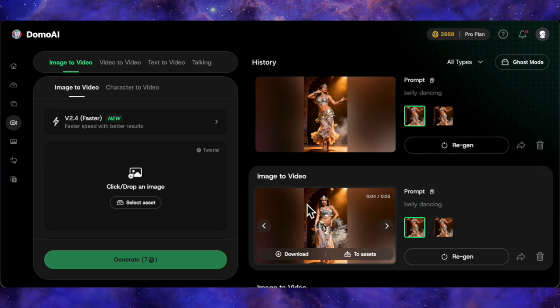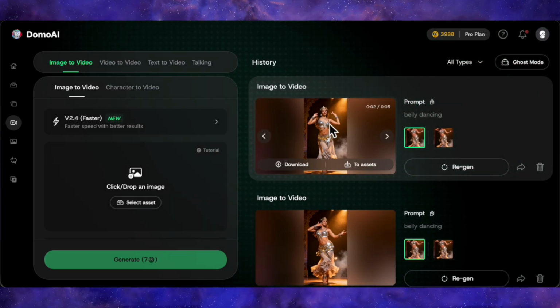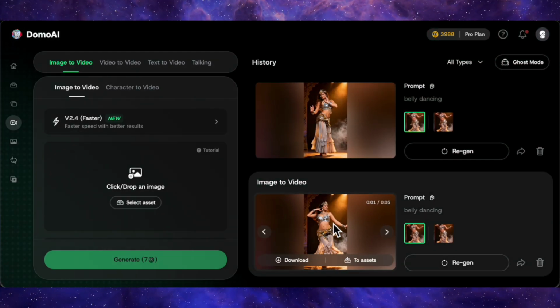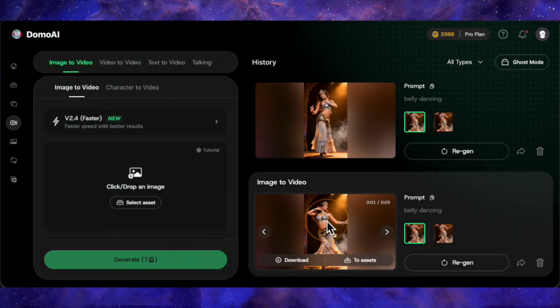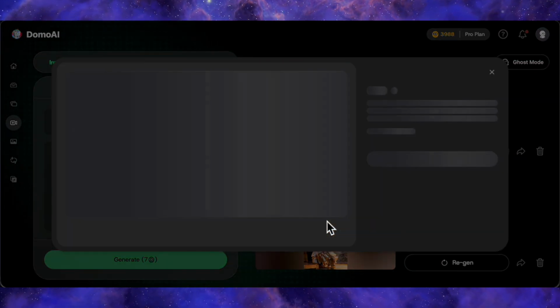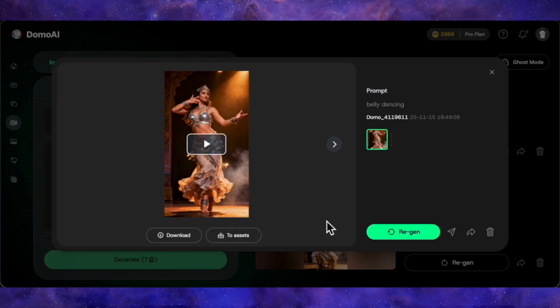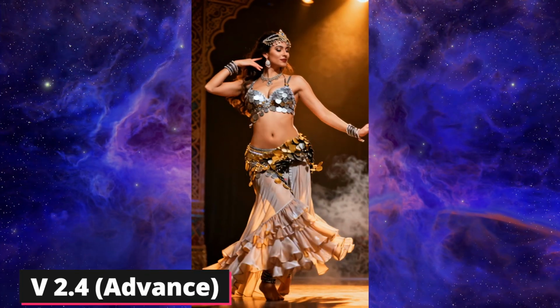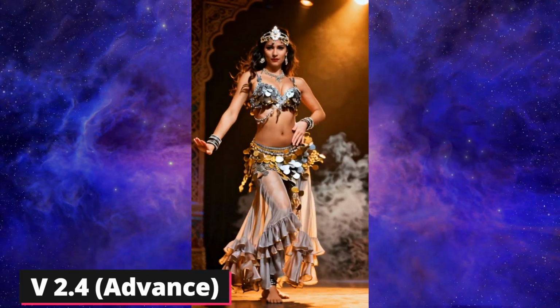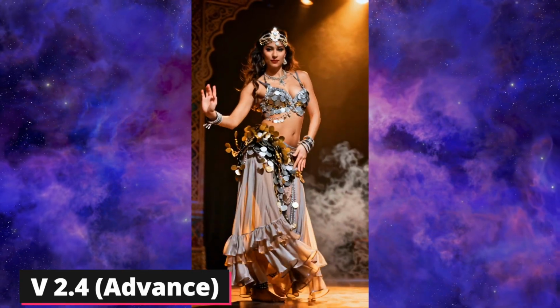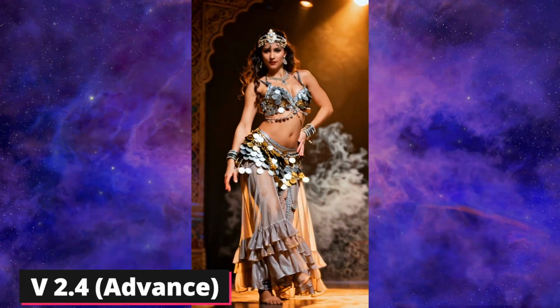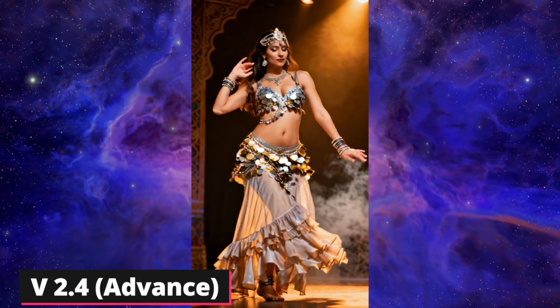Okay, the results are in. The standard advanced model took about 2 minutes to generate, while the fast model was done in under a minute. The relaxed mode generation took about 4 minutes, with most of that just being a short wait in the queue. First, let's look at the premium advanced model result. Wow. The motion is incredibly fluid, the details are sharp, and it really captures the essence of a belly dance, even if it is in a bit of a slow motion style.